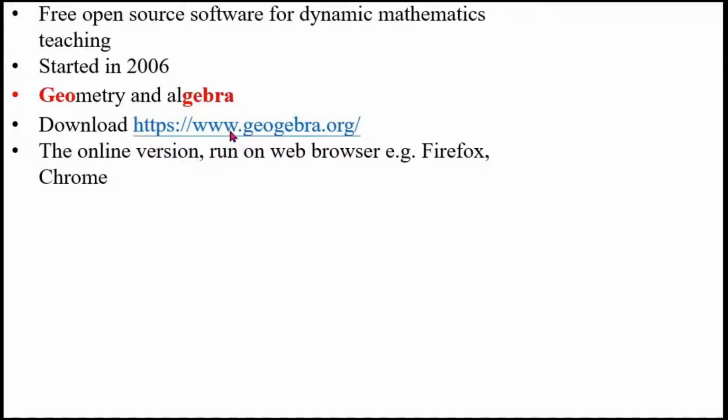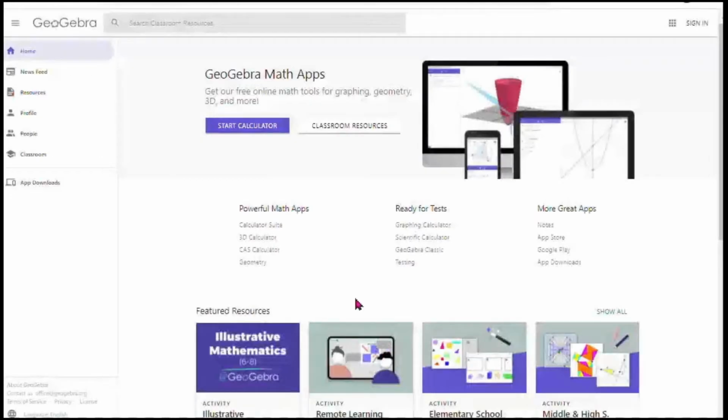If you don't feel like downloading and installing from the same website, you can actually use the online version, which runs on a web browser such as Firefox and Google Chrome. So this is the official website of Geogebra. If you want to download, you can point to this apps download.